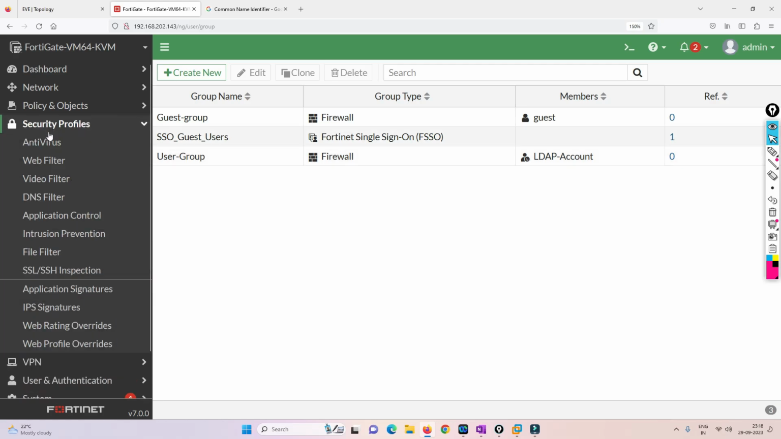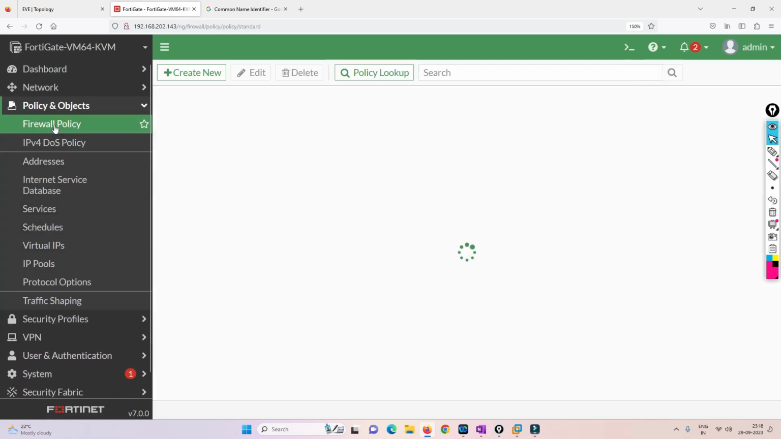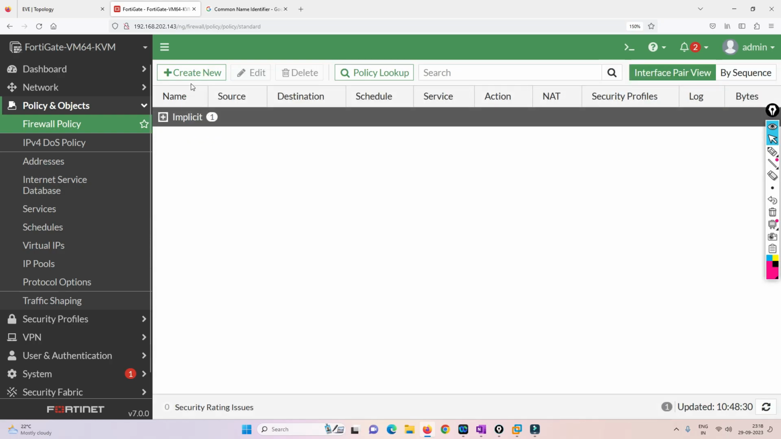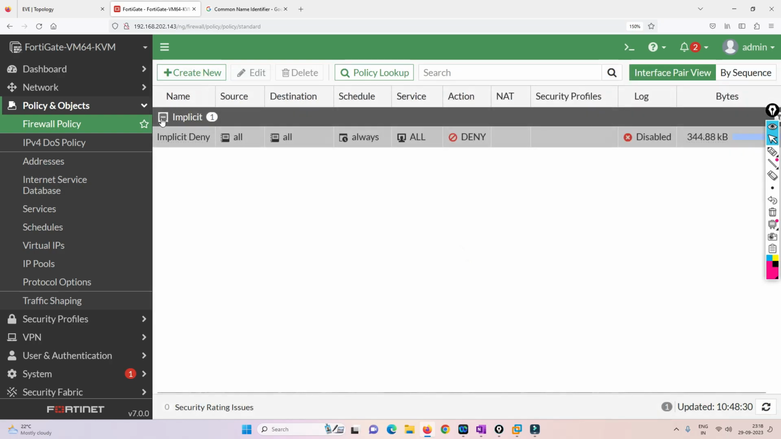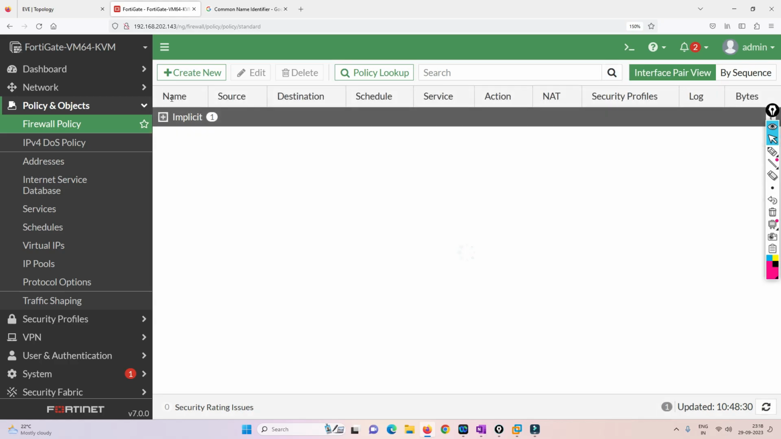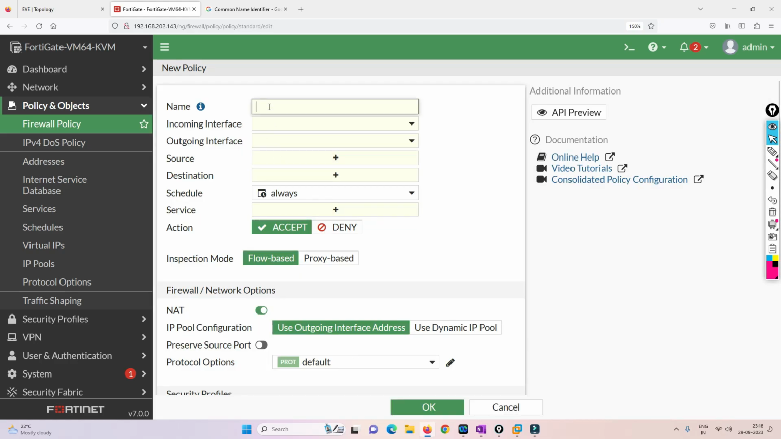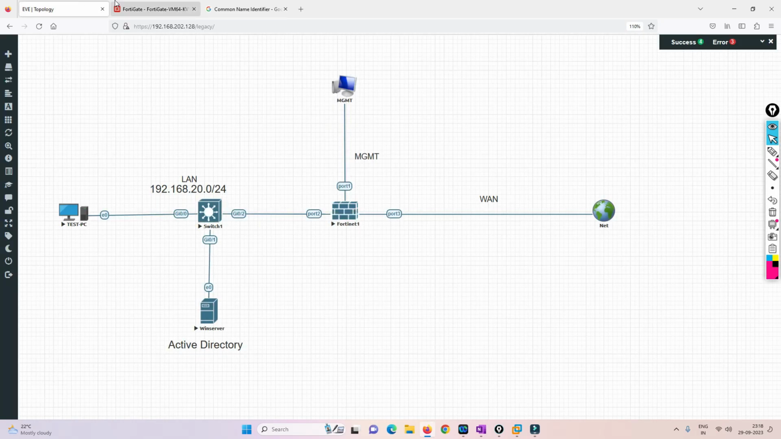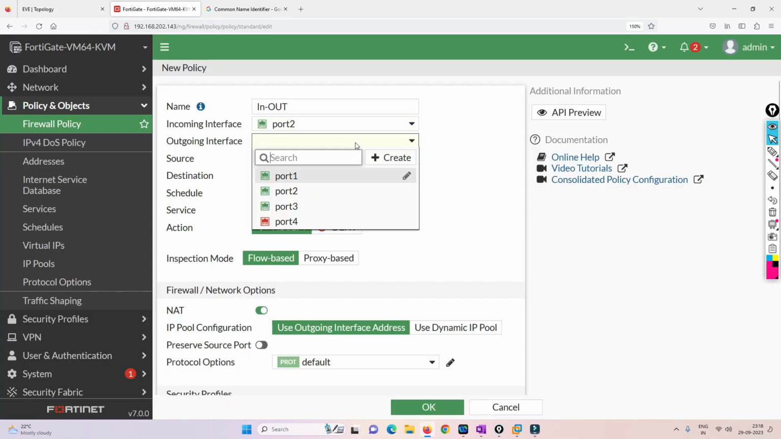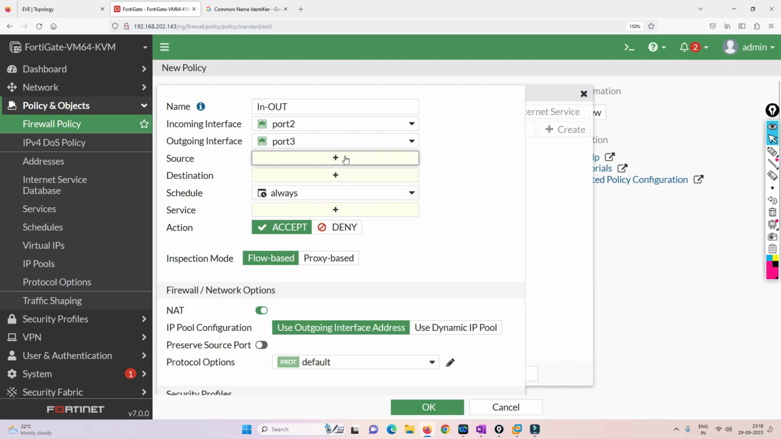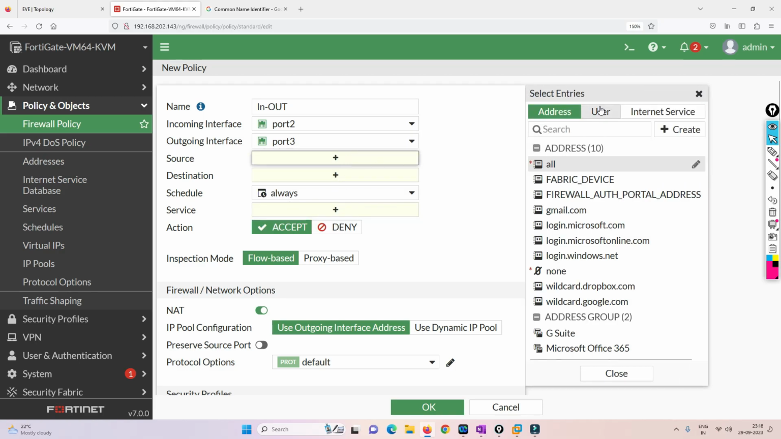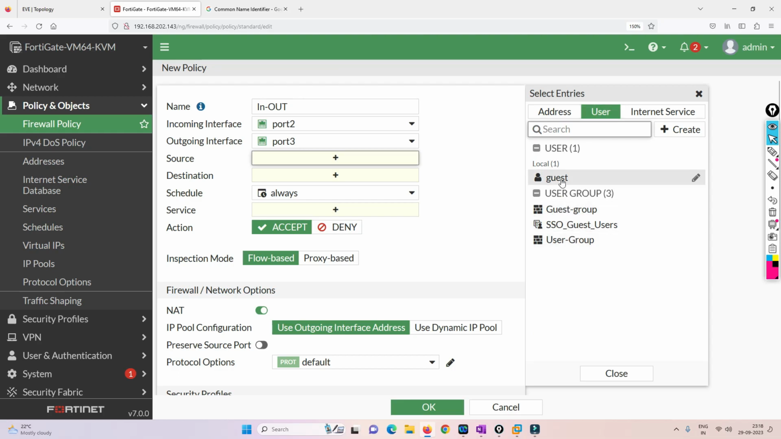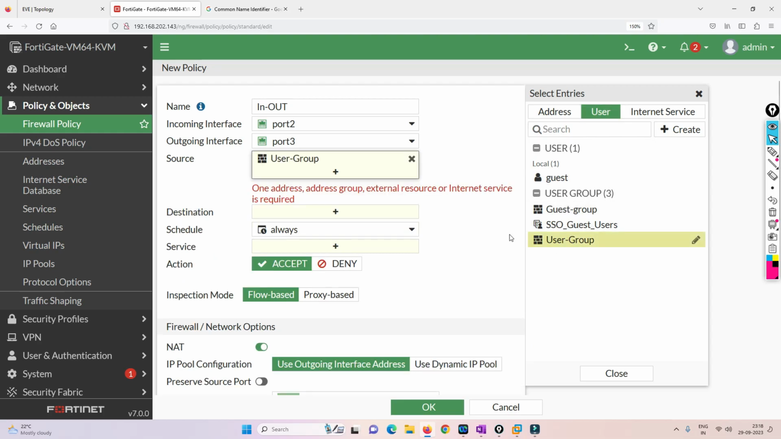Now let's move to basically the policy. We are going to create it now. Okay, so we have only one implicit policy, which is the implicit deny policy. Let's create a new policy. So I'll be going from our inside to outside. Okay, now from port number 2 to port number 3. So port number 2 to port number 3 in the source. Okay, basically we will be calling the user group.